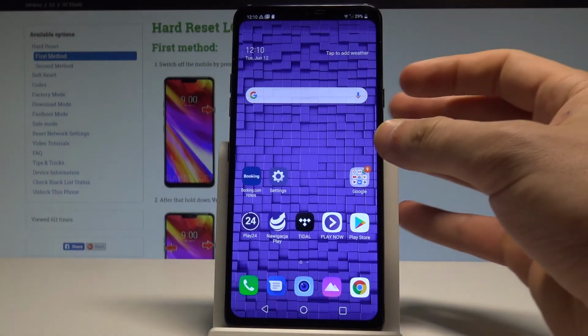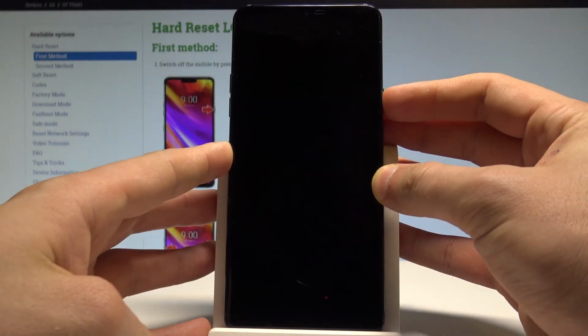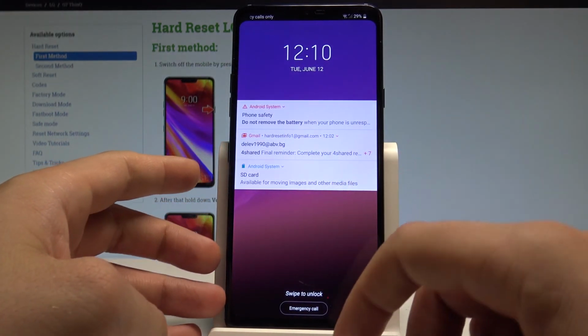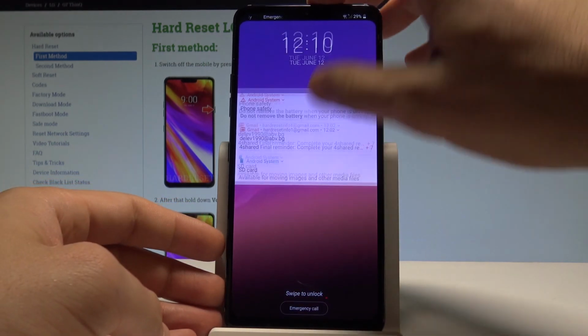Now let me just lock my device, and as you can see, my wallpaper has been changed. So everything went well.